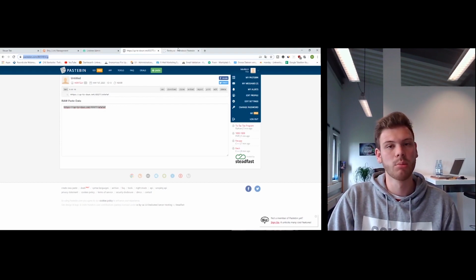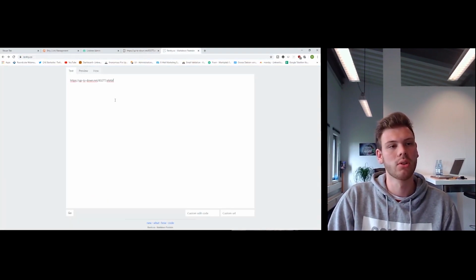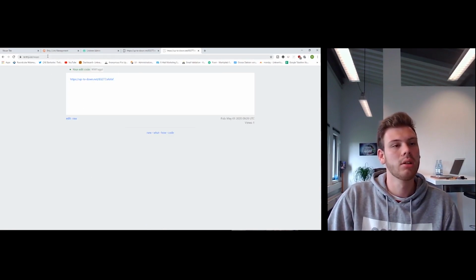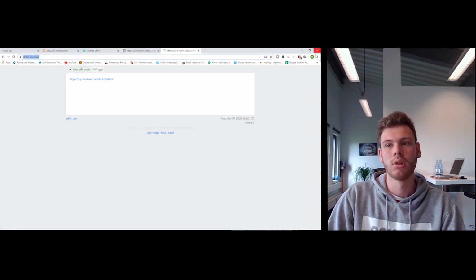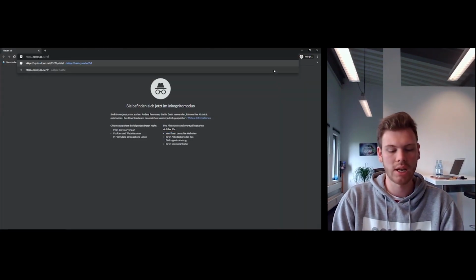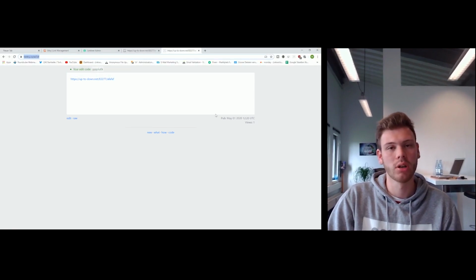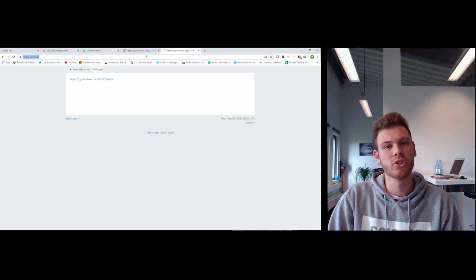Next on we have a quite similar tool. It's Rentry.co, so it's working like the same but it's a little bit more clear, and you paste the text in here and click on go and your link is created. Here you have it, and we can even go into the incognito mode again, paste it, here it is, boom, it's working also. And yeah, that's basically it for this short video.